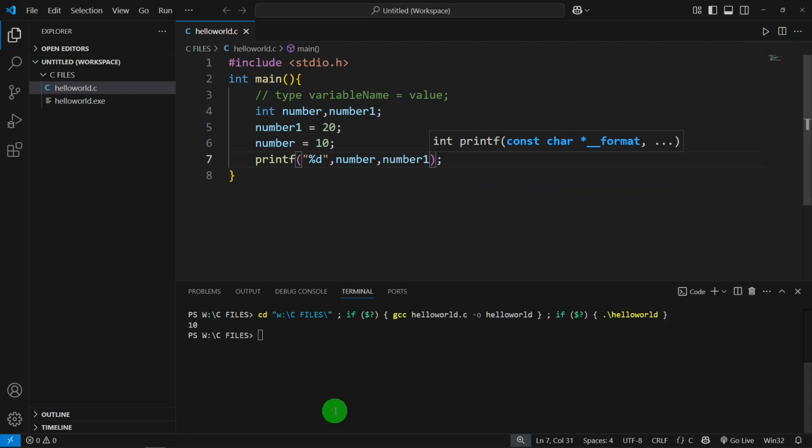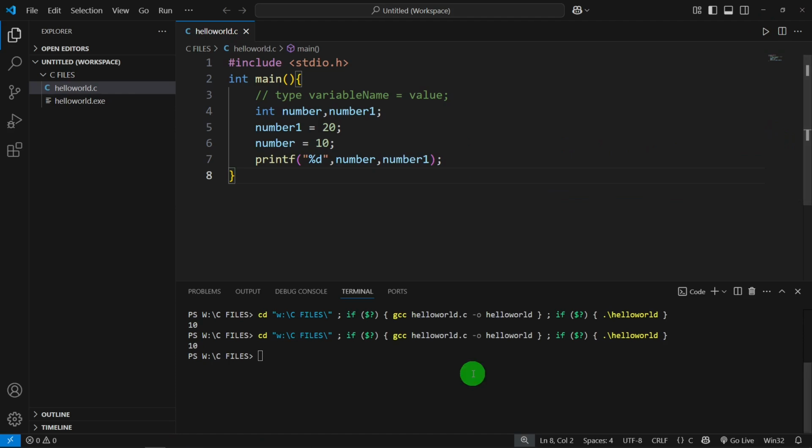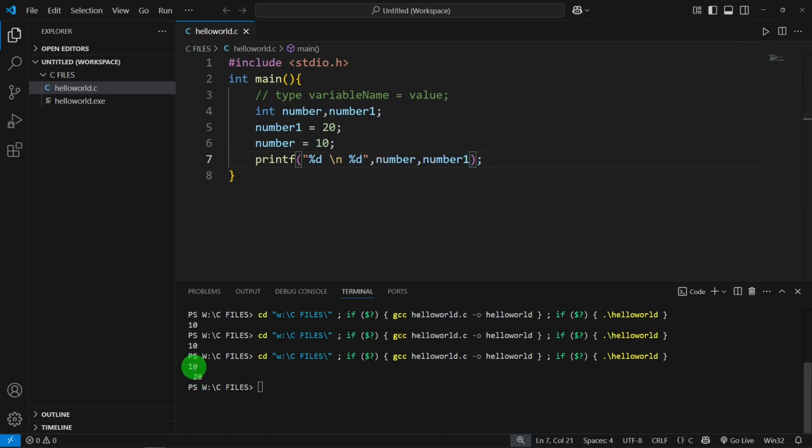Now let's execute it, and here you can see we have 10. What is the problem? Why is it showing only 10? Because we have given only one %d here. Now let's add \n here, not slash, it will be backslash. Okay, \n, and then I'm going to add one more %d. Now let's execute it, and here you can see 10, 20.